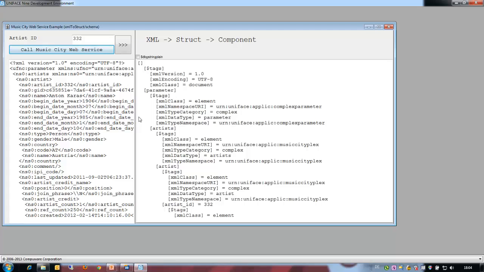On the right side, you can see the struct again. And if you look closely, you'll see that we have a couple of new tags. Here we can see this is a data type parameter, and it's a complex type. And also here you can see the corresponding namespace.